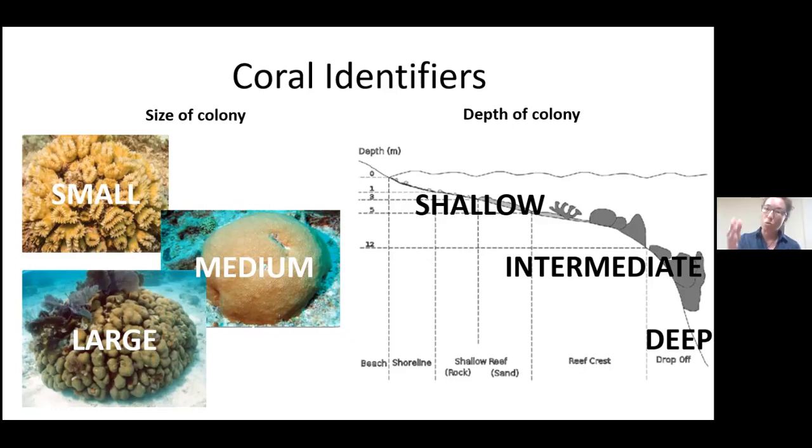Did you see it over the wall? Did you see it on a patch reef? These are things, describing the site where you saw the coral will help us to determine what species it is, species A or species B.